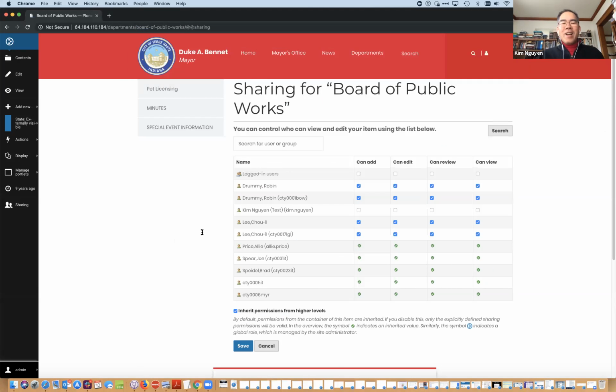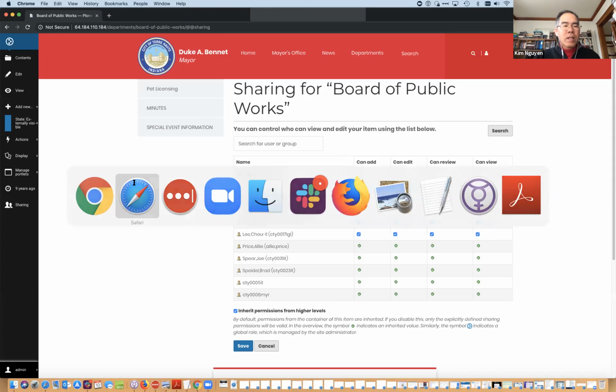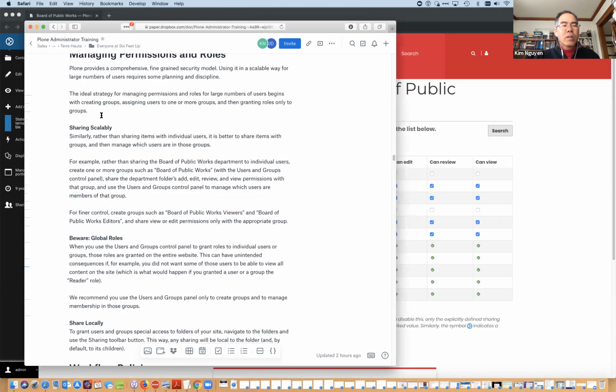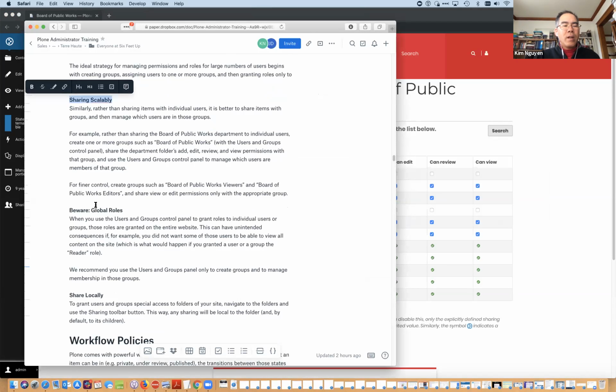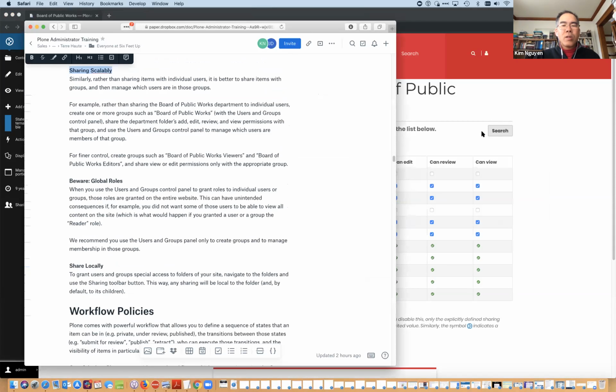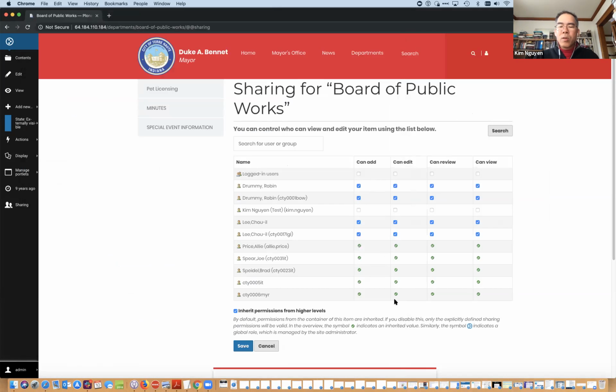All right. And so this part of the document explains how you can do this scalable sharing. And that essentially is to use, I'll cover this control panel where you can manage users and groups on your site. And this form here is the one that you're going to want to use the most.